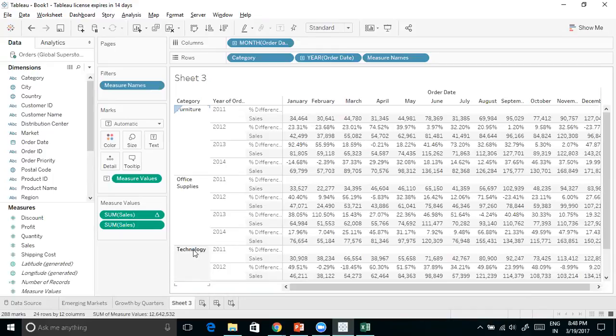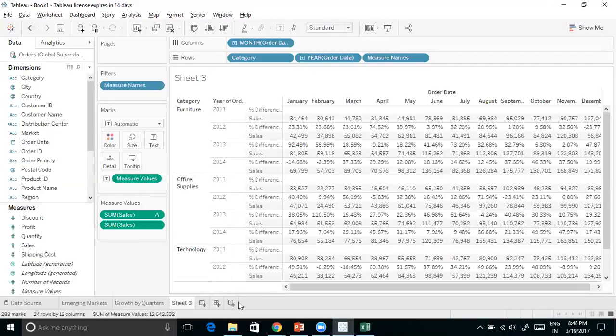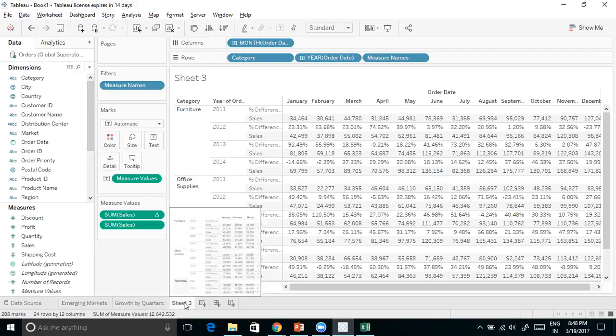Okay, I hope everyone was able to right click and duplicate as crosstab. If you are not, I'll just show you again. Right click and click on duplicate as crosstab. The moment you do that, you come to this particular view over here. This is the third sheet now in my Tableau worksheet.